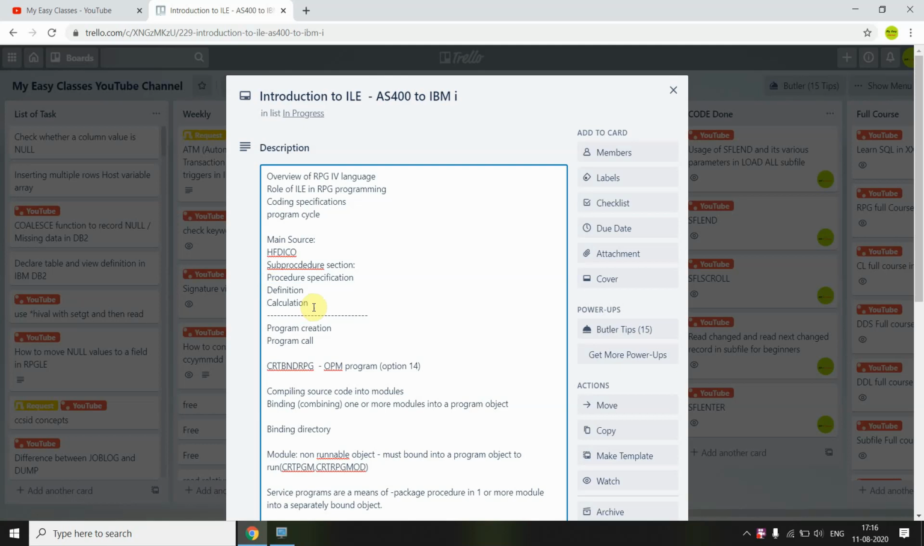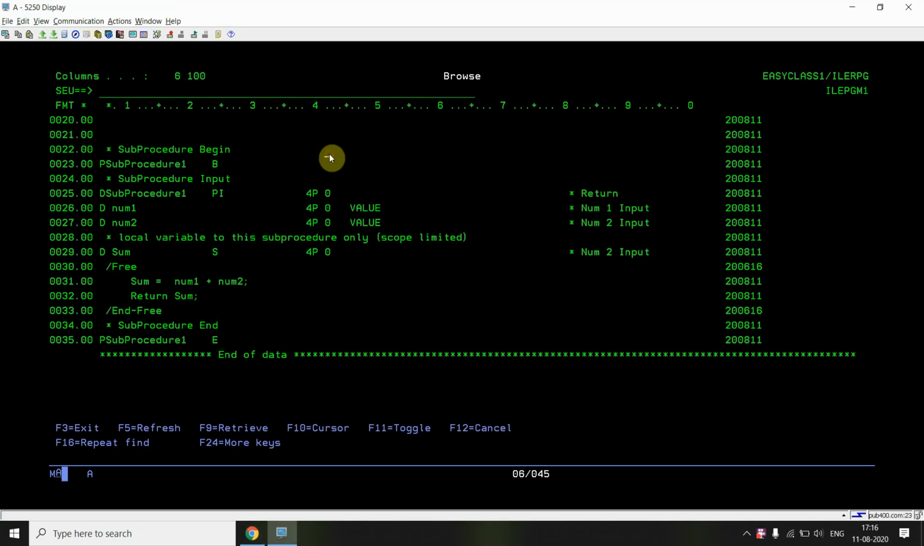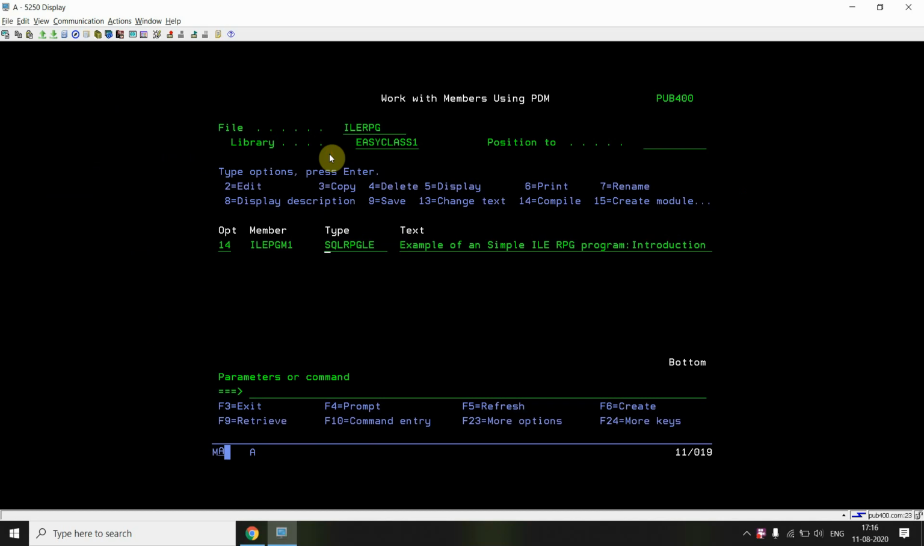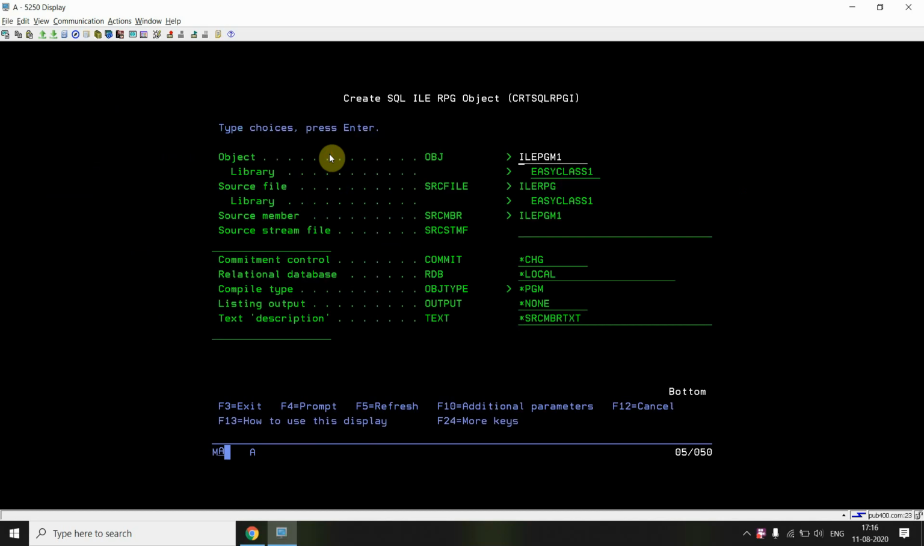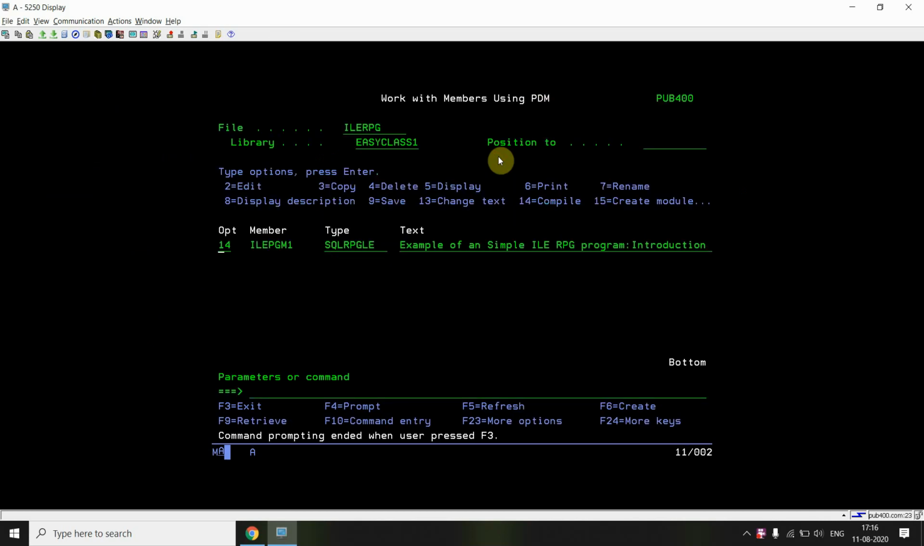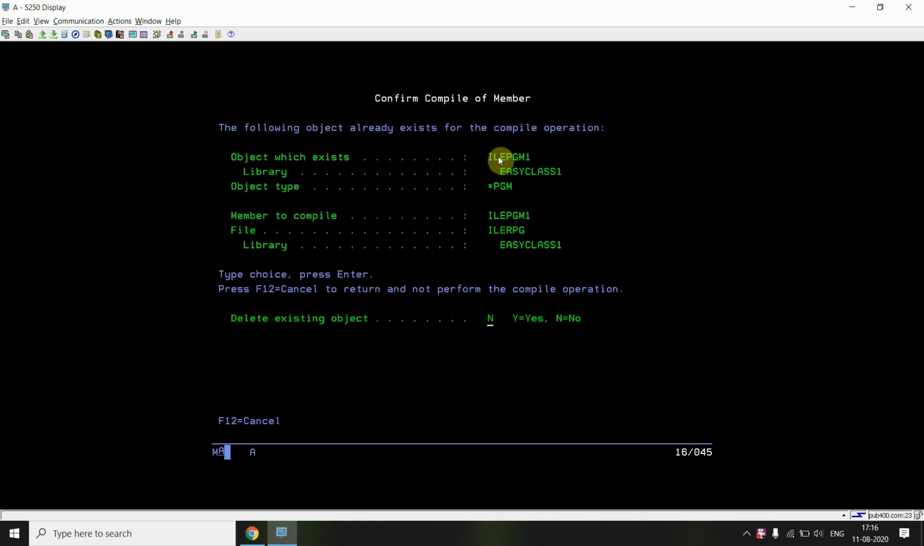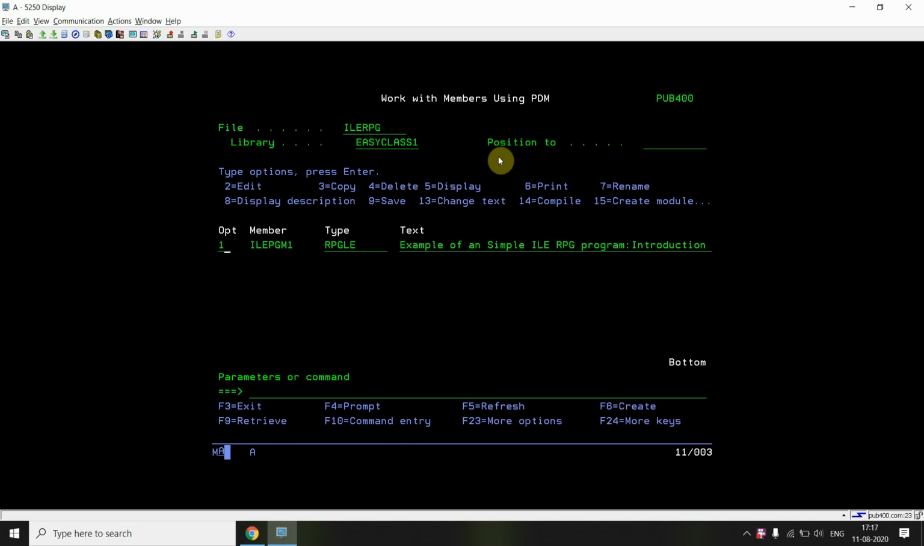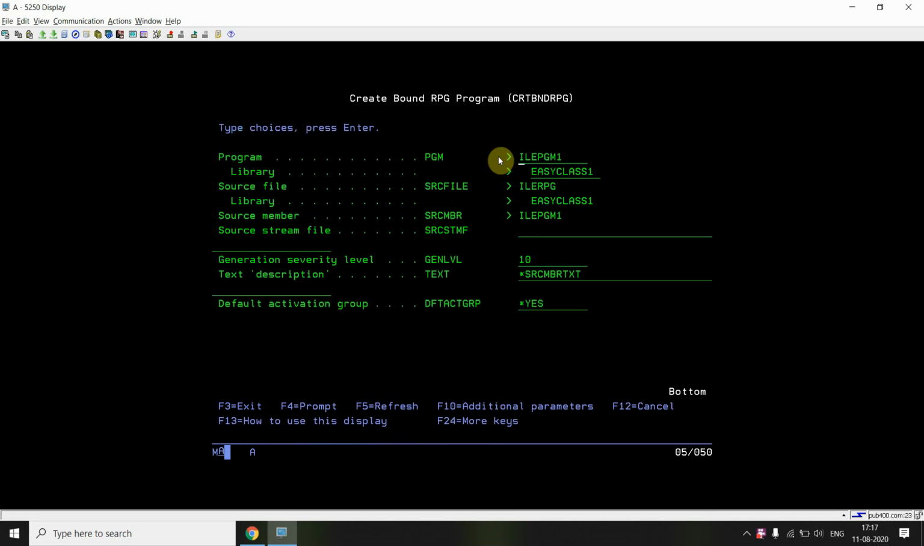the point that comes is the program creation and calling. Okay, so as we know, we take option 14 to create. So this is an SQL RPG program, so that's why it is taking this command, create SQL RPGI. But for example, if this is an RPG program and you take option 14, you will see the create bind RPG program command getting triggered from this.